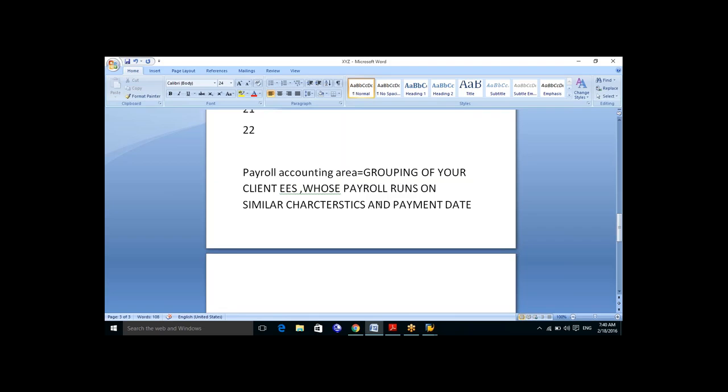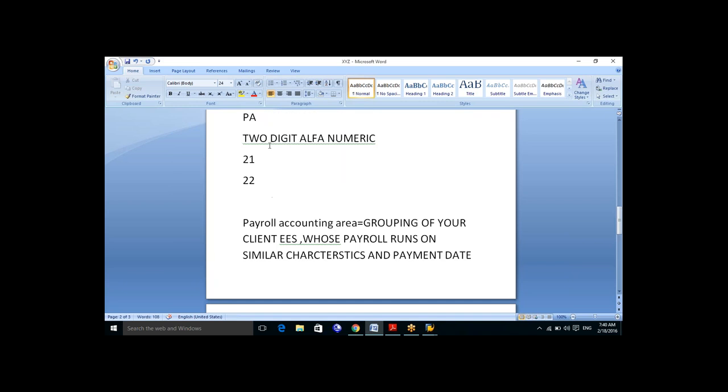If I have to explain in SAP terminology, it is a grouping of your employees based on the period parameter, that is the frequency, similar characteristics, the period parameter and the date modifier. You are going to define this payroll accounting area. So don't worry about it now. You will know it very well when we start the payroll module. Very soon we'll do that.